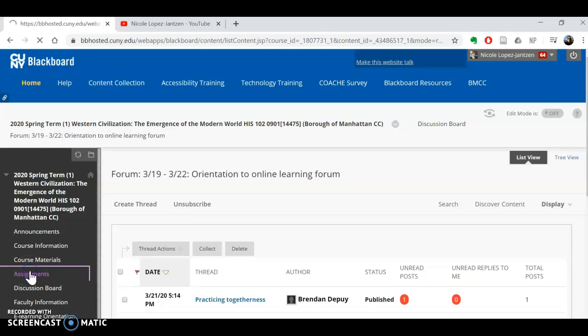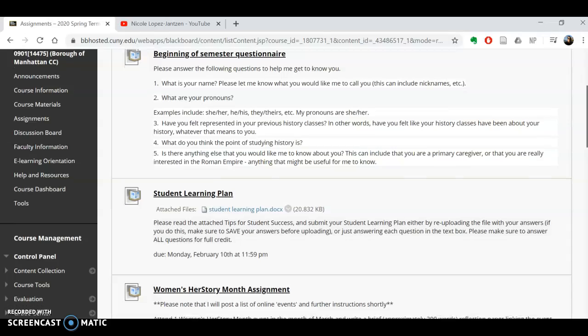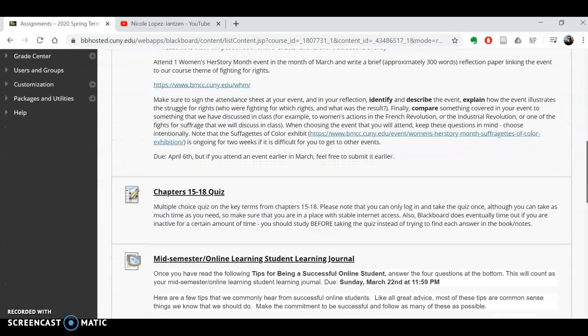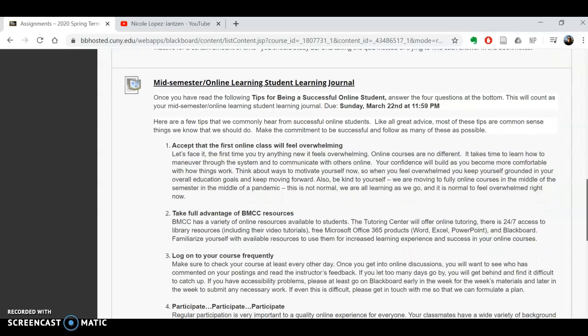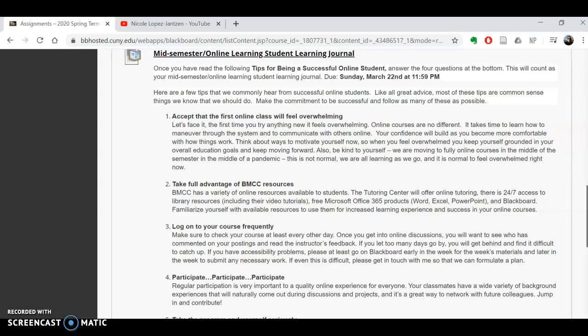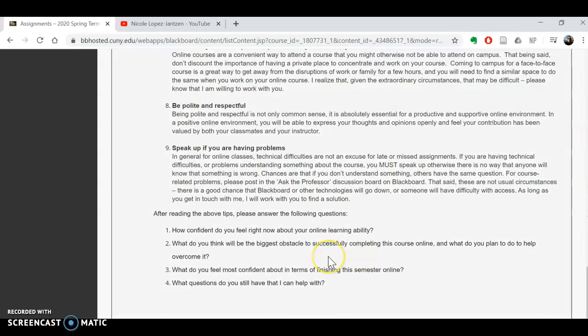Remember that we also said that we had an assignment for this week, and all of our assignments are here. You've been doing this as well. And here we have our mid-semester online student learning journal. And here I just put all of the tips on here so you didn't have to download anything, with the questions at the bottom.